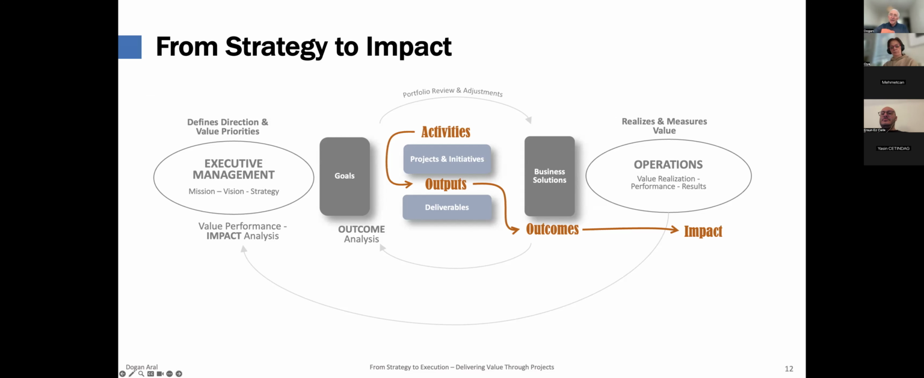But outputs alone are not enough. What really matters is what happens next. Those outputs should lead to outcomes. They should create change. They should affect customers, users, or processes. And if those outcomes are meaningful, they eventually lead to impact, real value at the organizational level. So we have actually a chain from activities to outputs to outcomes and finally to impact.